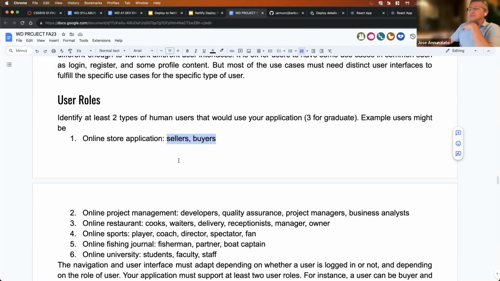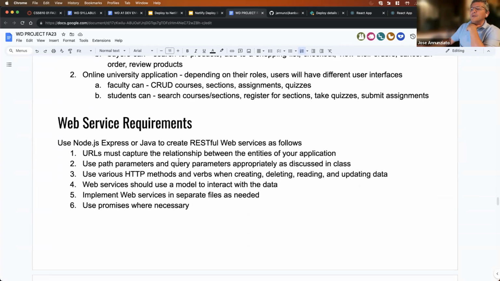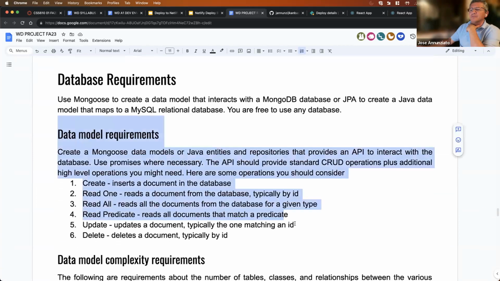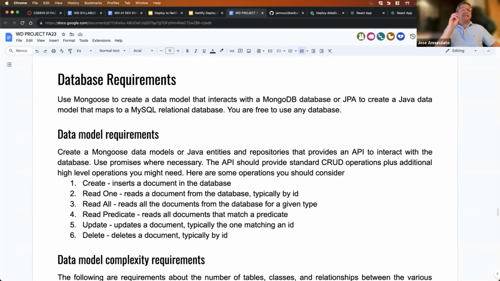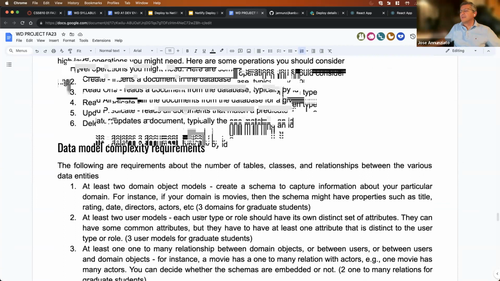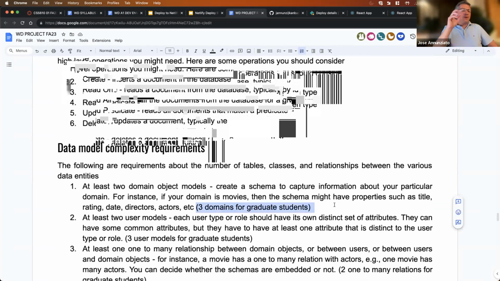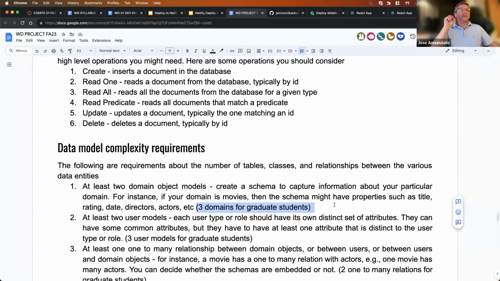You also have to create a data model where you have at least 3 domain objects. What a domain object is, it's something you need to store in a database, that you need to remember and insert and update and delete into a database, that is peculiar or specific about the domain that you choose, the topic of choice. So if you choose movies, then movie would be a domain object.